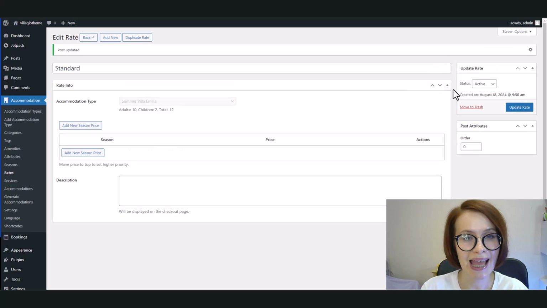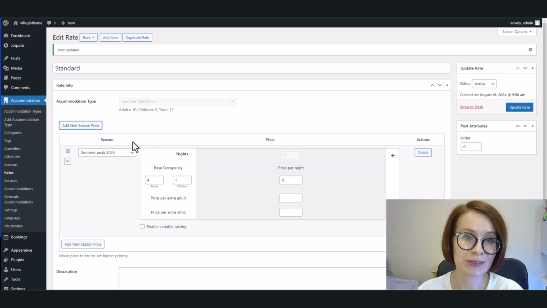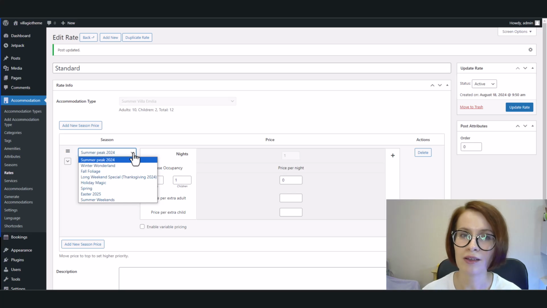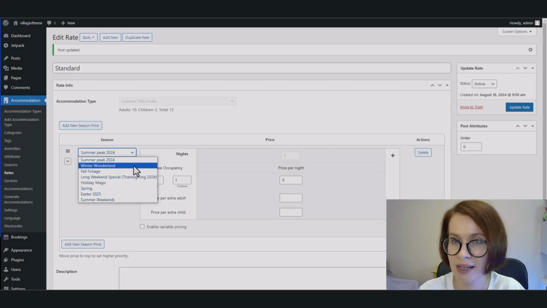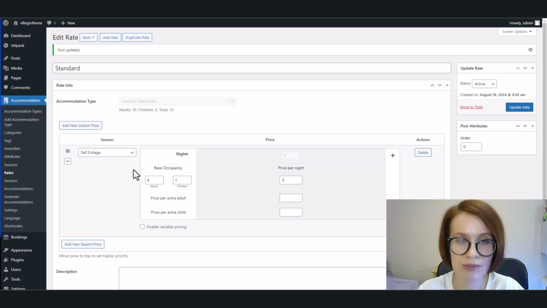By clicking Add New Season Price, I will add seasonal prices within a rate. I want you to remember that we don't create a rate for each season. On the contrary, you need to add all season prices to the same rate. So, first I need to choose a season to identify the time frame when these prices are active.